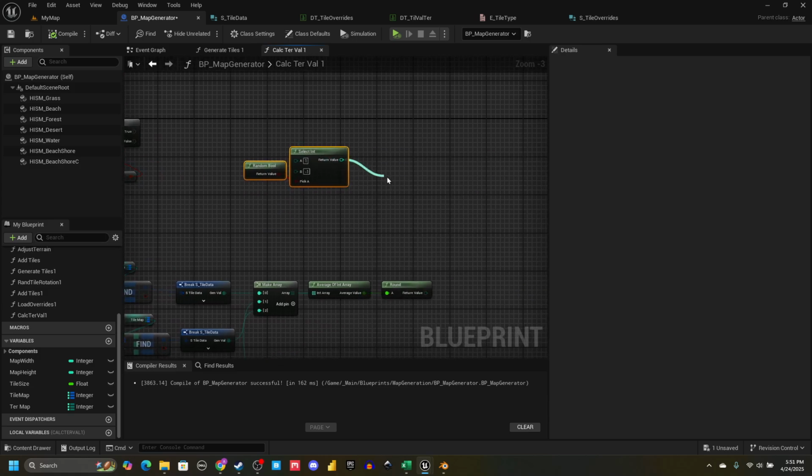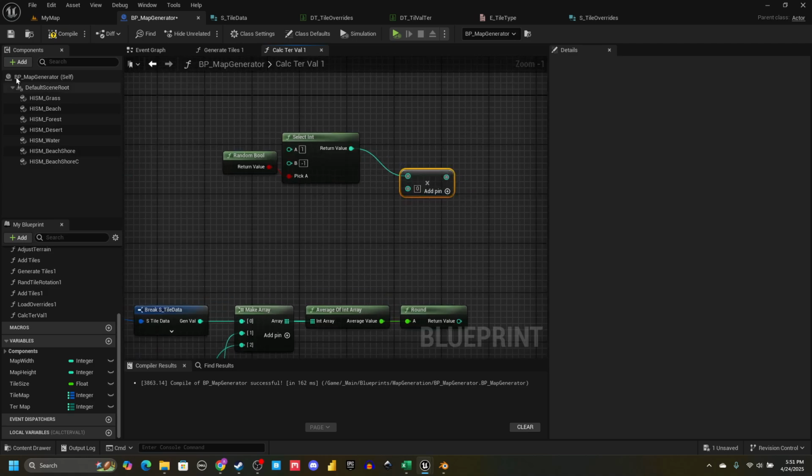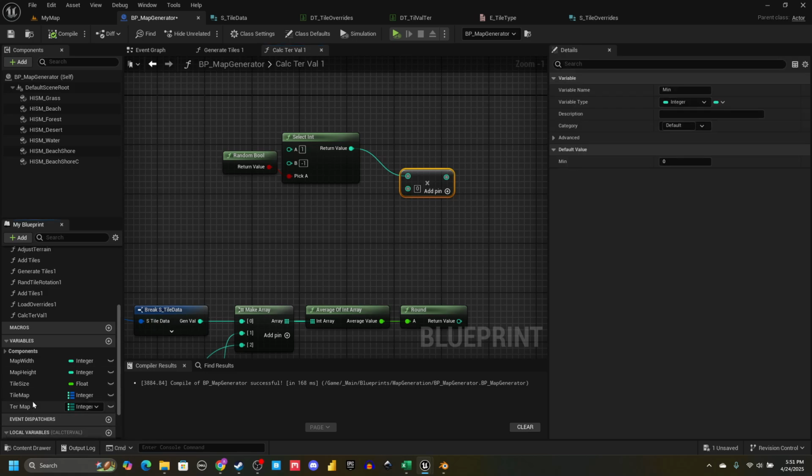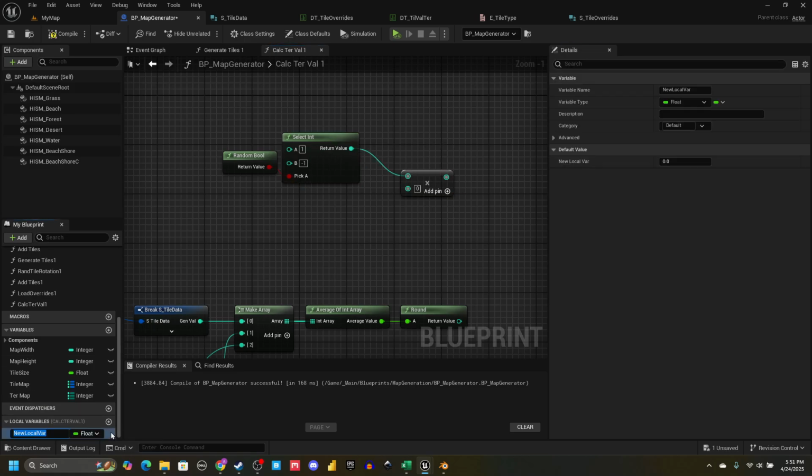So we're going to come off this and multiply. What we're going to multiply it by is what we want our random number to be. So I think I do this via locals. Yes. Okay. So let's create a local variable of type integer. I'm going to call this min.